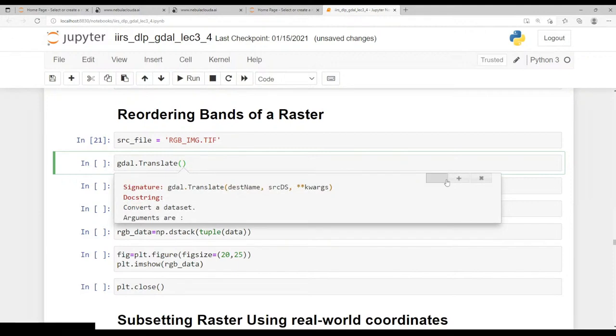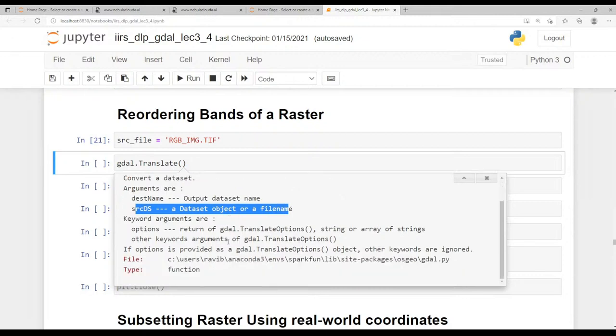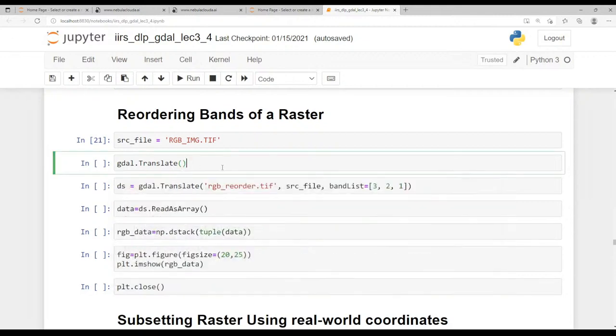if you read gdal.translate, it takes the following arguments: first is your destination file name or output dataset name, then your source dataset in which you want to rearrange. The output takes a destination dataset name, and the source dataset is a dataset or file name. Then it can take multiple arguments, like if you want to show the options.